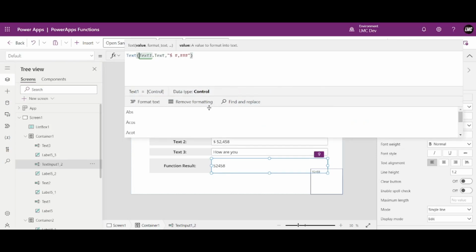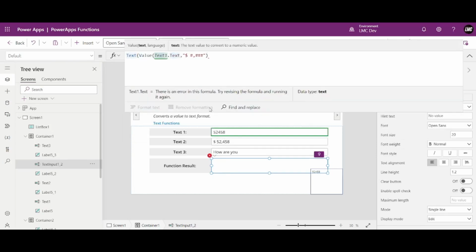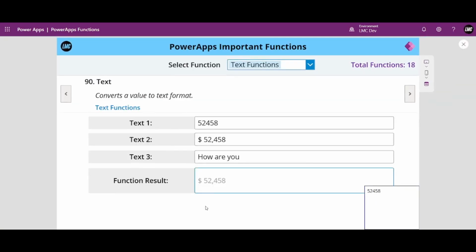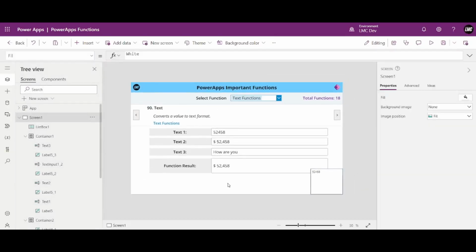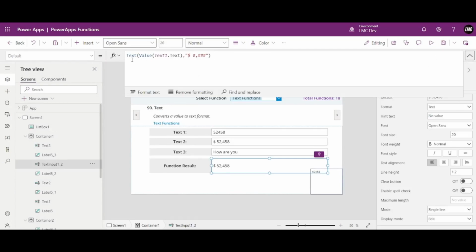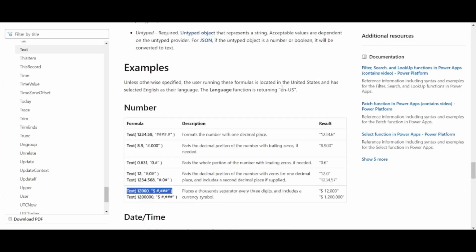Also, the Value function is important because PowerApps is not smart enough. So if you want to format your text in a certain way, like this, you can use this, and it will save a lot of your time, right? So one thing is this, and this Text function has loads of properties.